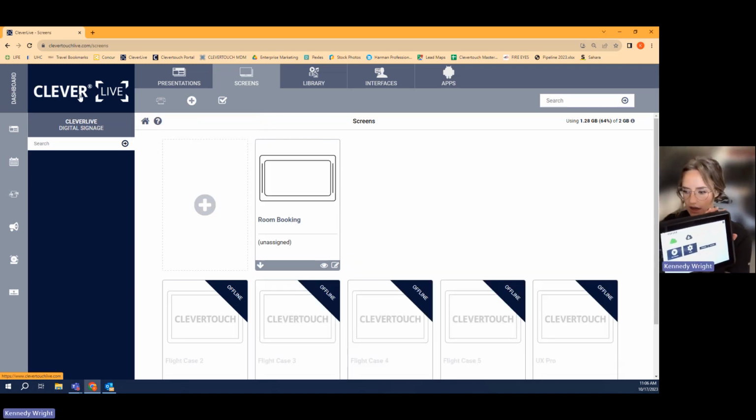my screen is now showing this, which is actually the back end of the settings page of the CleverLive app on your device. You should be able to get to that page whether you're on a Pico Player, UX Pro, Clever Hub, Room Booker, really whatever device you're running CleverLive on. You can get into this settings page on the app, which is in a different training. Today we're just going to be focused on room booking.